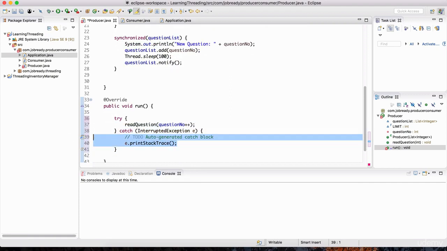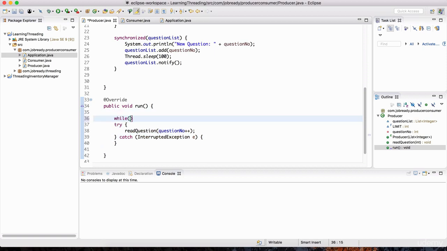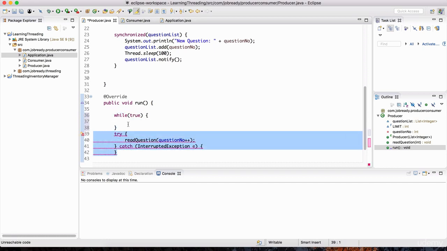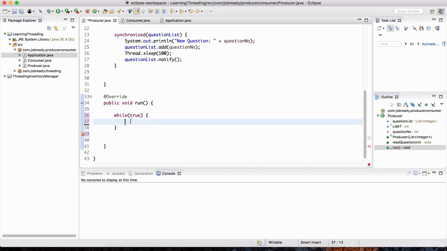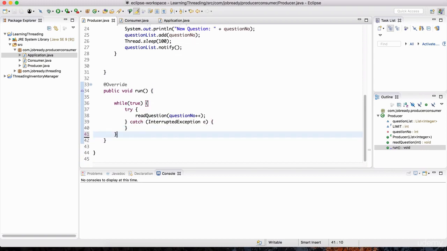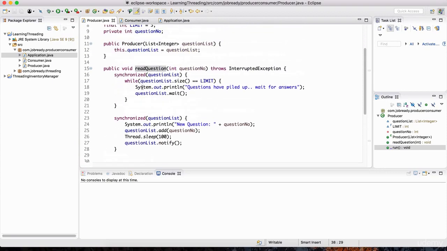Let's just get rid of the code inside of the catch. We don't need that. And we don't want this just to run once. We're just going to surround this with a while loop so that it does this indefinitely. So this try and catch block, I'm just going to cut that out and paste it inside of the while loop, so this continues to happen until we close our program. So it's going to continuously create questions or produce questions. That's what this guy does, the producer.